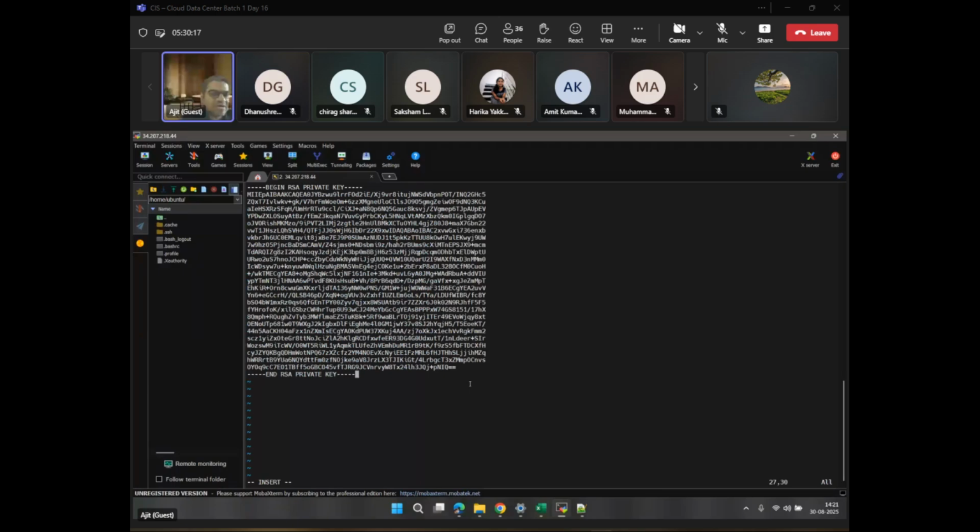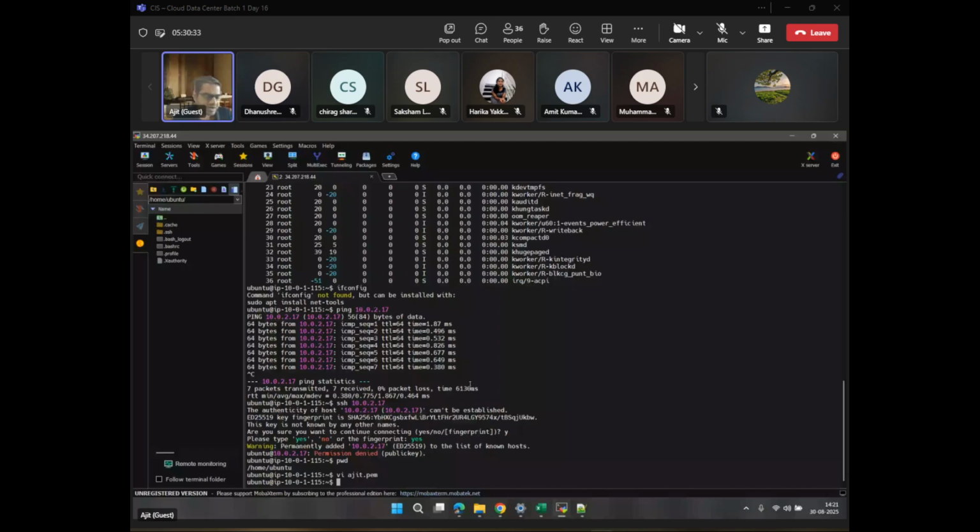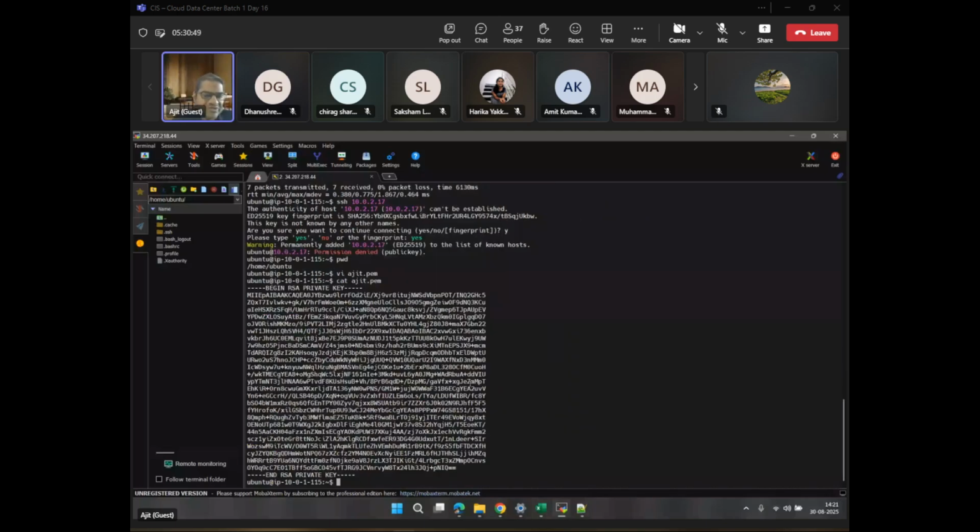If you right click, it will paste the entire content. So I'm copy pasting this key. I'm going to save it, escape, :wq. Right now we have added that private key. Let me see the content. I'm going to cat this, and I can see that the content is properly saved.